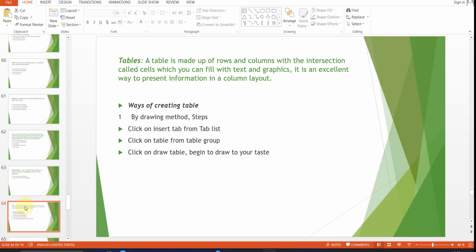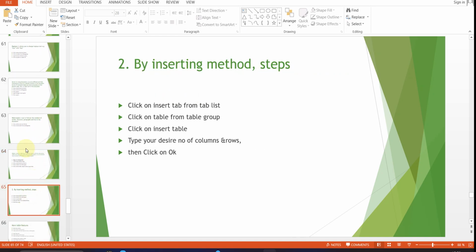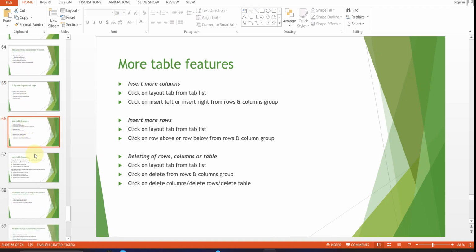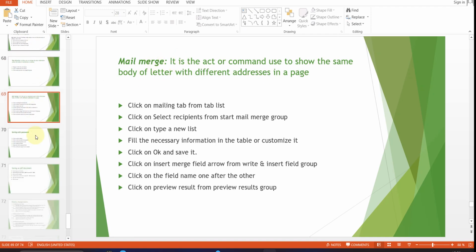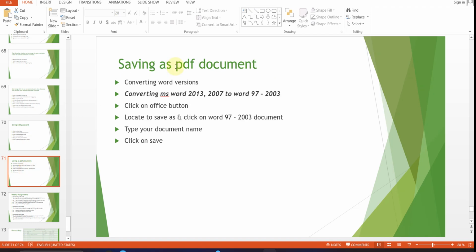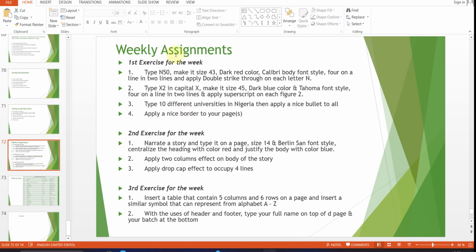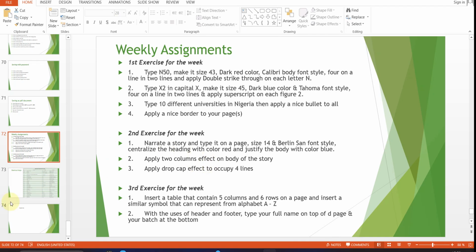Let's move ahead. Tables. In our third and last video for this Microsoft Word 2013 version, we're going to talk about tables. That's going to mark the last part of what we have left. We'll talk about tables, insert methods, more table features, merge cells, split cells, insert more columns, insert more rows, and deleting rows, columns, or tables. We'll also talk about text direction, mail merge, and saving as PDF. We take our weekly assignments for that.